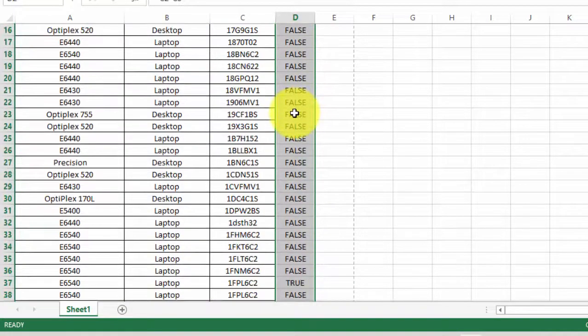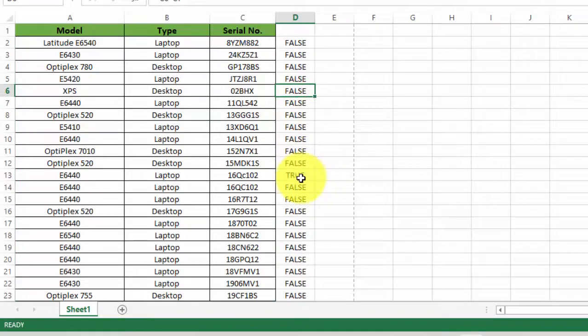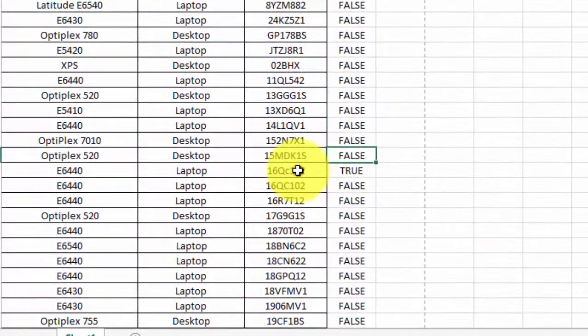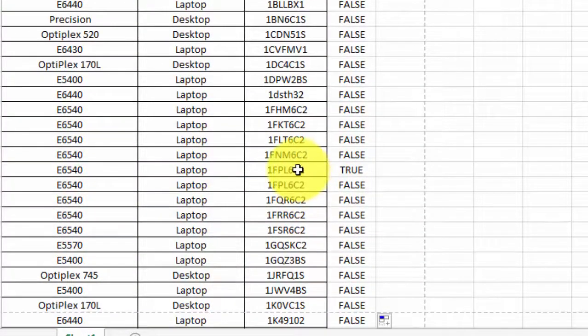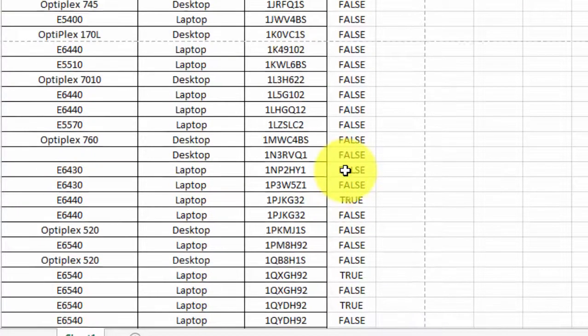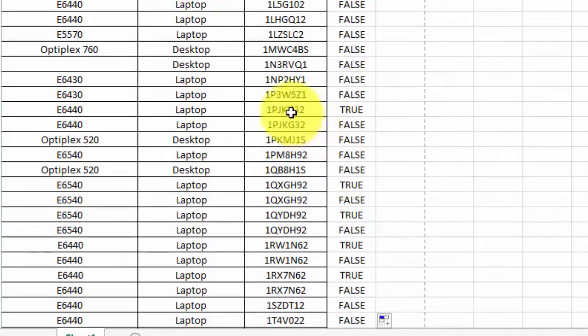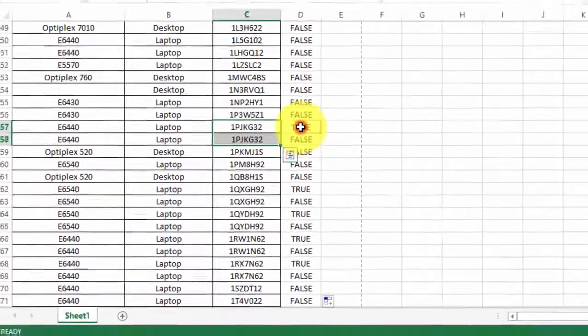As you can see, this column is showing the data in true and false value. False is indicating that value is unique and true is indicating that value is a duplicate. As you can see, this value is also duplicate, so it is showing true here. Scroll down. Again same thing. This value is duplicate, so it is showing true here.